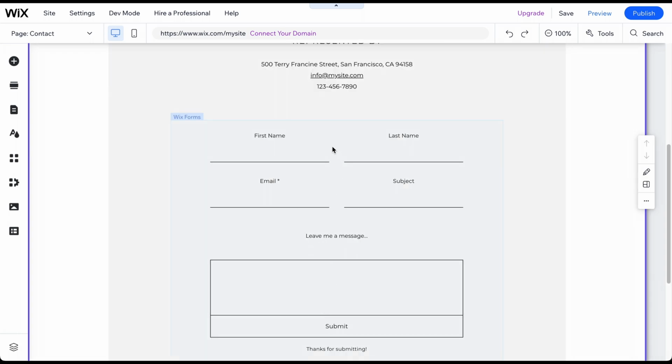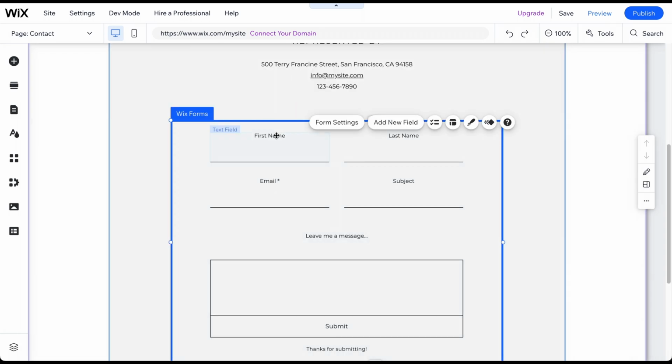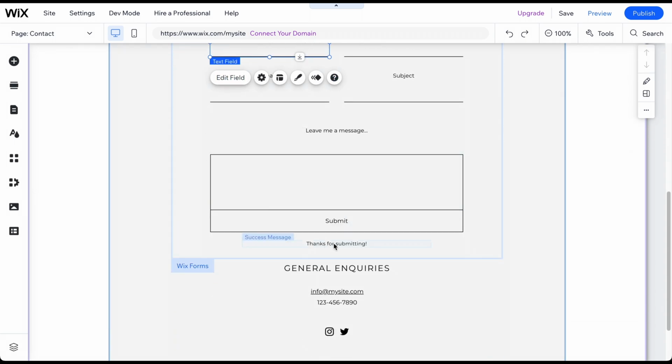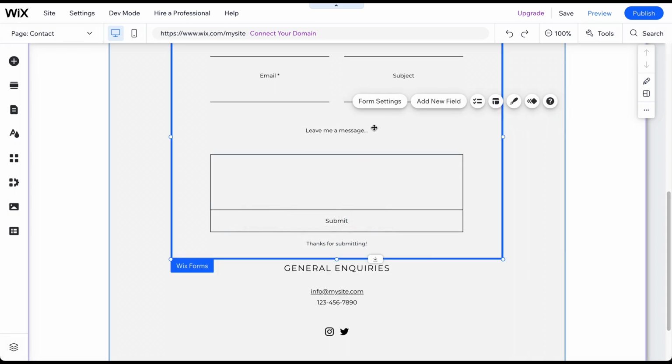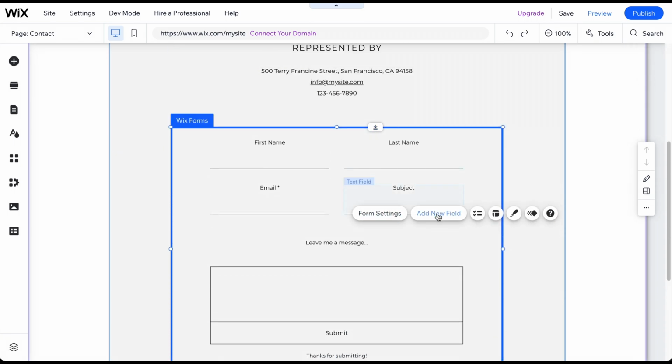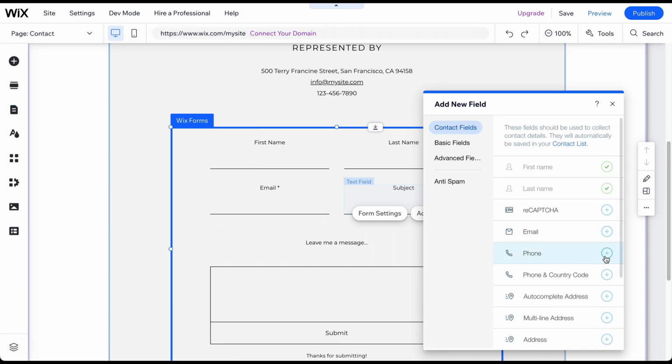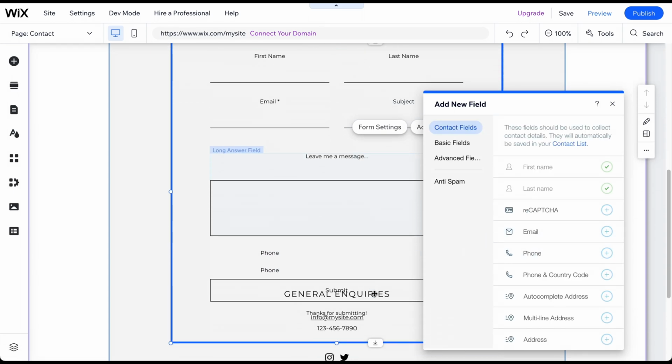Let's now customize the contact form. You can easily rename the field names, buttons, and the text that will appear after submitting the form. In addition, you can add new fields such as a phone number. To do this, click on the form and then on Add New Field. Choose the field you want to add and drag and drop it into your form.